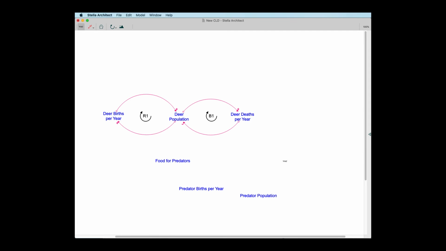And click on my option key on the Mac. Deer killed by predators. They're going out and eating them. And I am going to draw this feedback loop. I'm going to click on my arrow key. I'm going to click on and hold down with the mouse button on deer population.